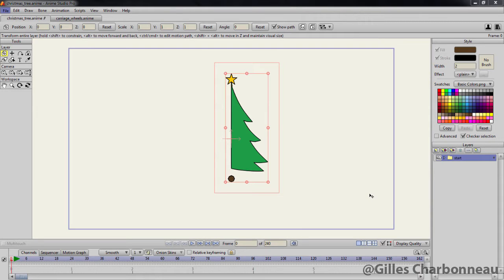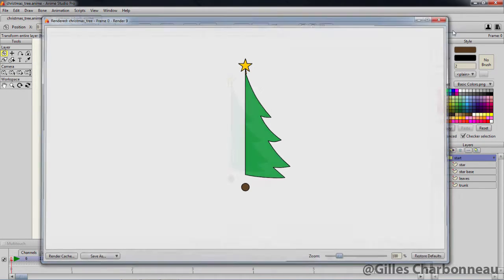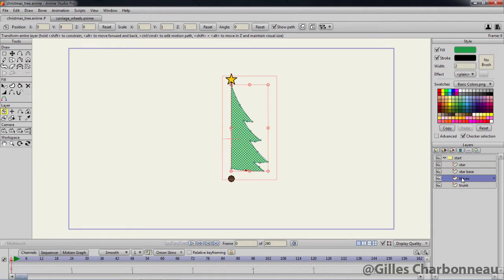Now, to create 3D objects inside Anime Studio, we need a shape. Then we open the shape layer property and apply one of the 3D options to it. In this file, we have four shapes: our star at the top, a shape that we'll use to create the base of the star. We have a profile for a tree and a circle at the bottom, which we'll use for the base of our trunk.